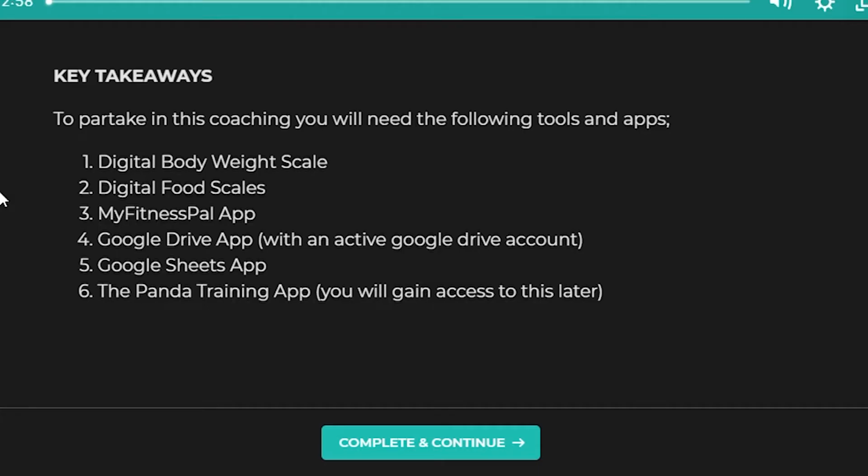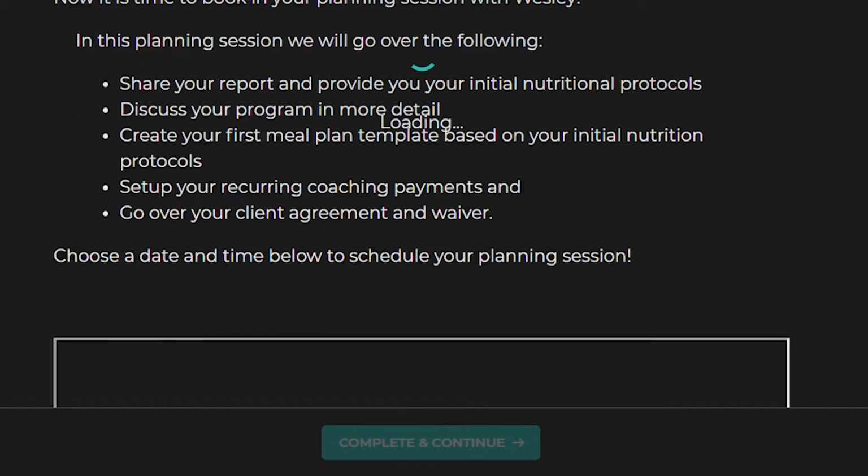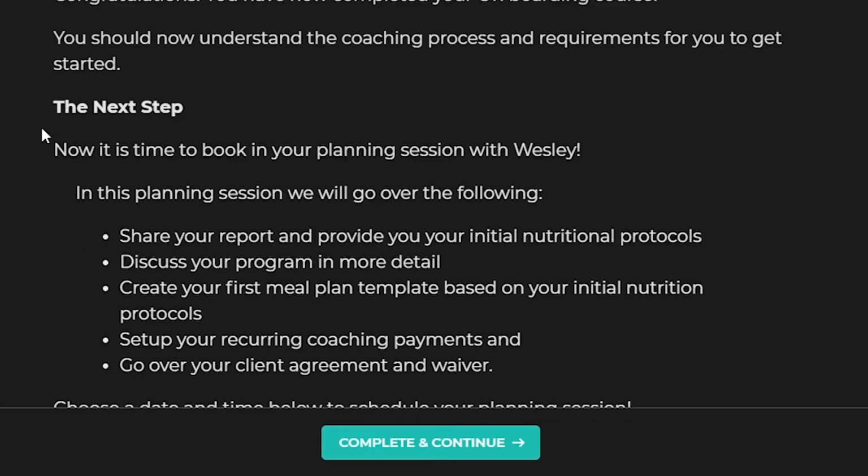We also use a few required tools and apps because we do use different tools and different apps when you're being coached by us. So when you go through this onboarding program, it'll set you up with everything that you need to know in order to partake in the coaching. And then when you finish this, you'll go ahead and book in for a planning session. This is where I give you your initial protocols, and we also develop your initial meal plan together.